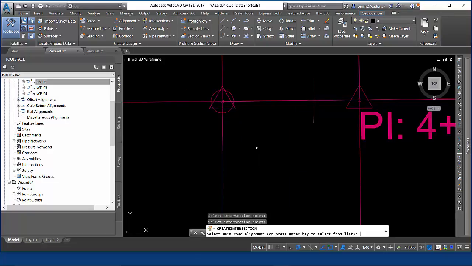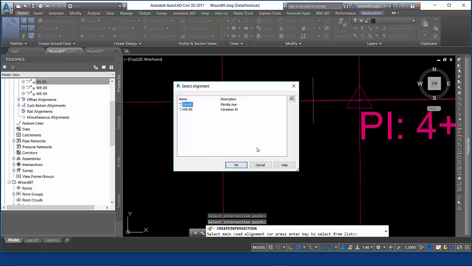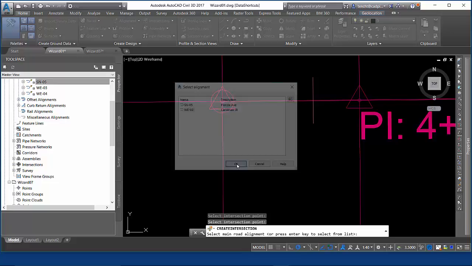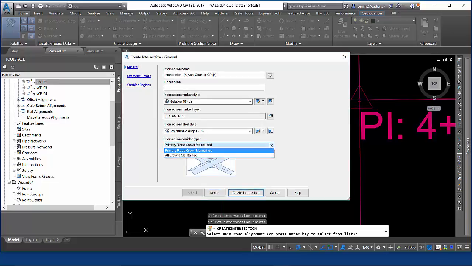For my profile pairs, I prefer to, where's my primary road? My primary road is going to be my west to east. This time we're going to do all crowns maintained, and sometimes it's handy to use all crowns maintained, come back, get all the geometry right, go back, erase stuff, and solve your problem that way.